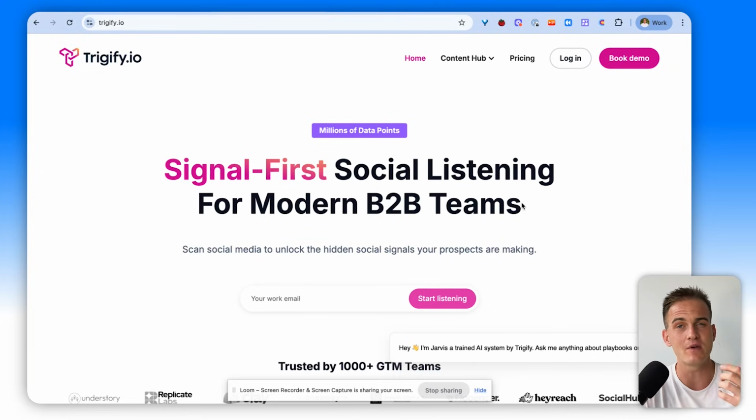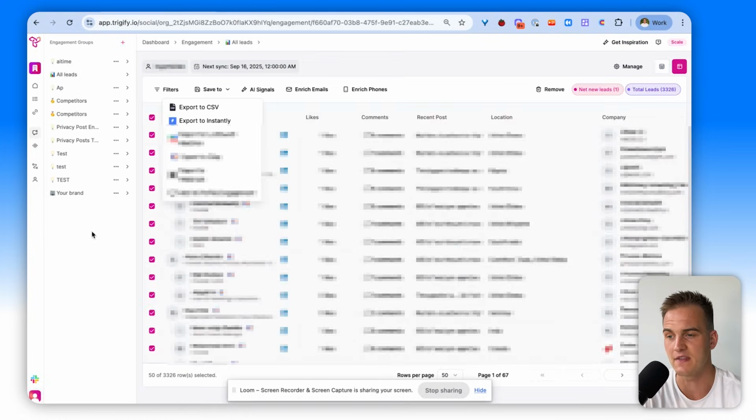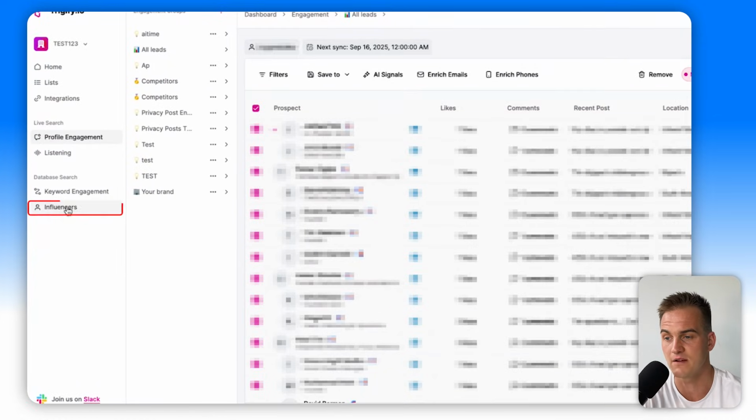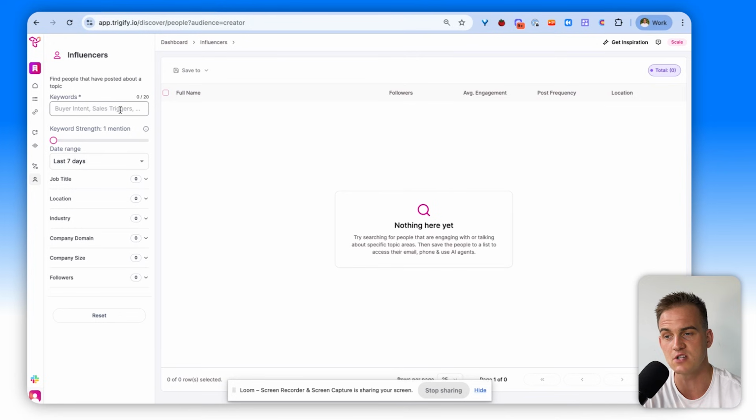And what we will be doing here is we will think about who are the biggest thought leaders in our space, who are the biggest folks on LinkedIn that speak to the exact same ideal client profile as our company sells to. To make things easier, inside of Trigify, they have this cool feature which is called influencers, which enables you to type in some keywords.